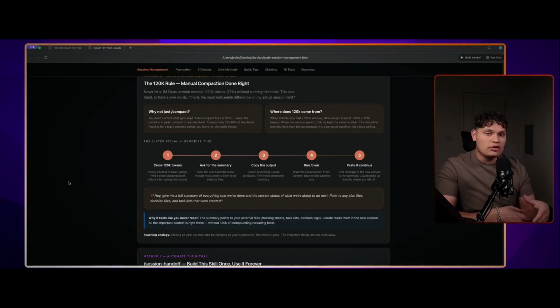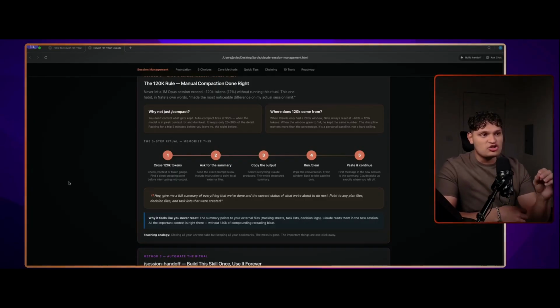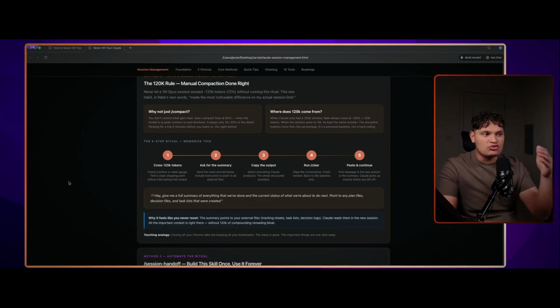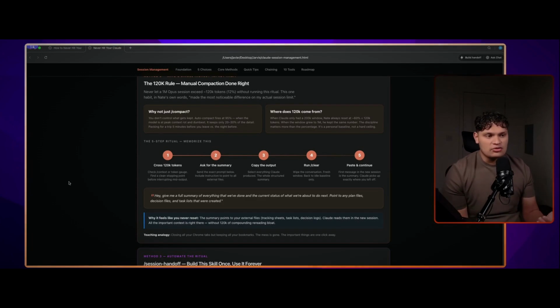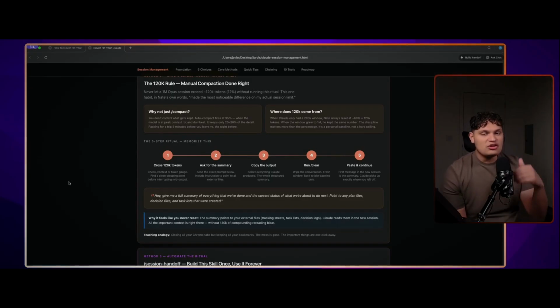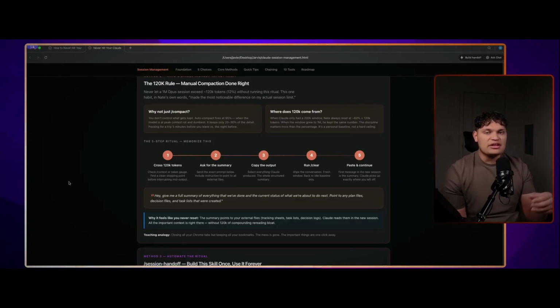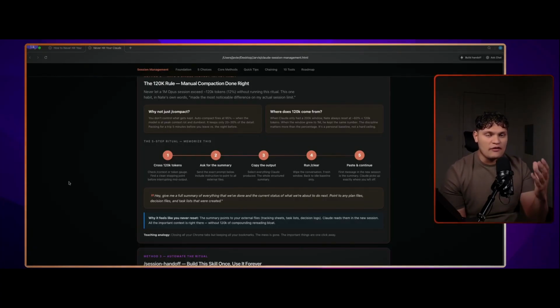The best framework that I recommend you use is the 120K rule, which I learned from Nate. When you cross 120K tokens, you go ahead and ask for a summary. You then copy that output, then do /clear, paste, and continue, right? So it's super easy. You continuously monitor your session. You want to do /context, and then it gives you the token usage of the actual conversation. Then once you're done with that, you ask for a summary.